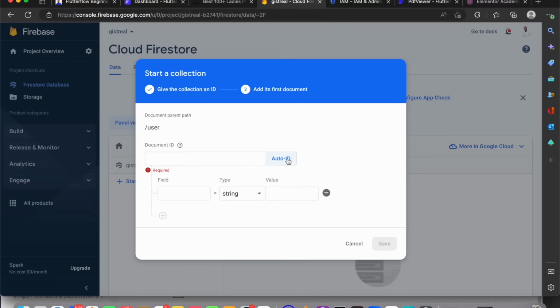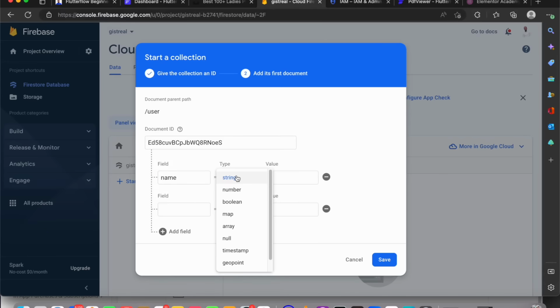I'll create my user, auto ID, and then I'm going to add fields to it. So user will have a name, and the type. You can see there are different types. You have string, number, boolean, map, array, null, timestamp, geopoint, and reference. This is the reason why I do not like creating the database here, because the types are very limited. But if you're creating inside of FlutterFlow, you have a lot of types to choose from, including colors and a lot more.